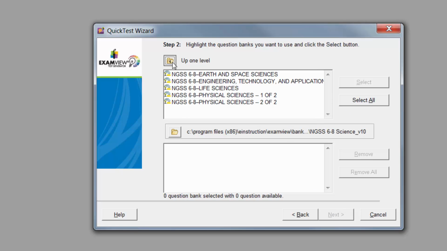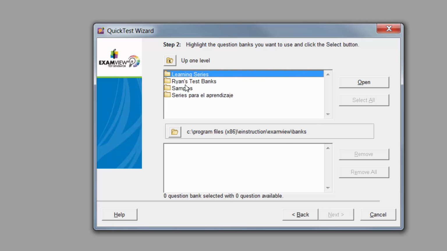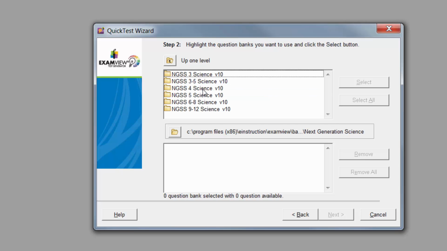Now, when I'm in here, you can see it's going to take you to a series of folders, learning series, samples and so forth. You're going to want to go to the learning series folder. And inside here, you have other folders: California Standards, Common Core, Next Generation Science. So I'm going to go to the Next Generation Science, and within all of these there's a fair amount of test banks that came with the ExamView software that we got.